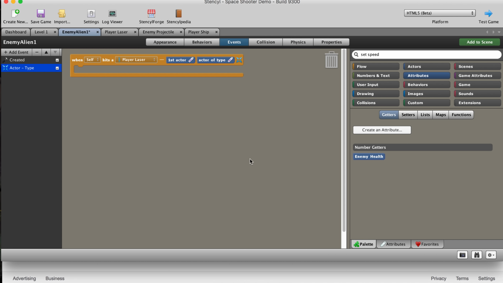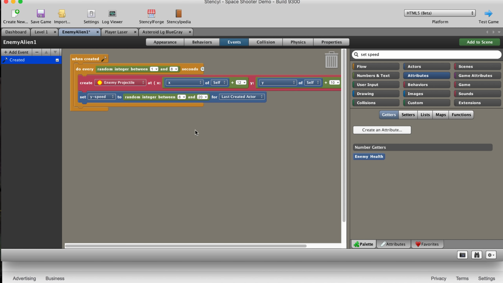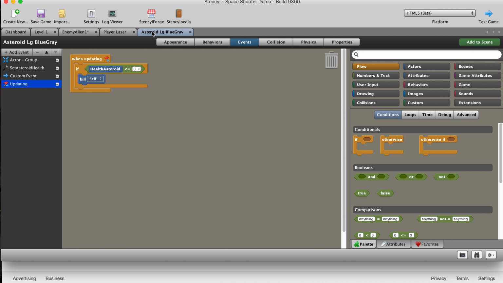Okay, good. So I just paused there for a second because something didn't seem quite right. I'm going to go ahead and delete this event here, and I'm going to open up my asteroid, and I'm just going to copy and paste code from my asteroid over to my alien. Why recreate it from scratch, right?